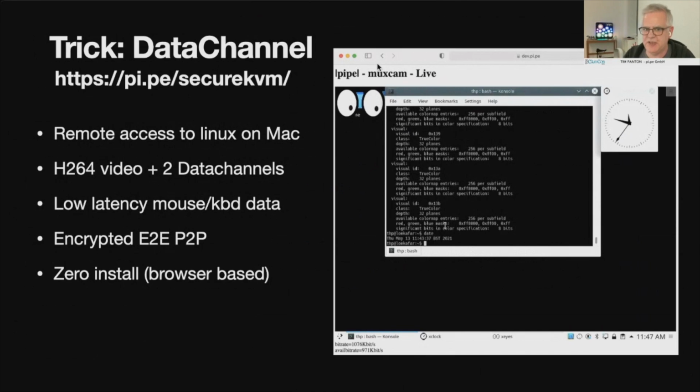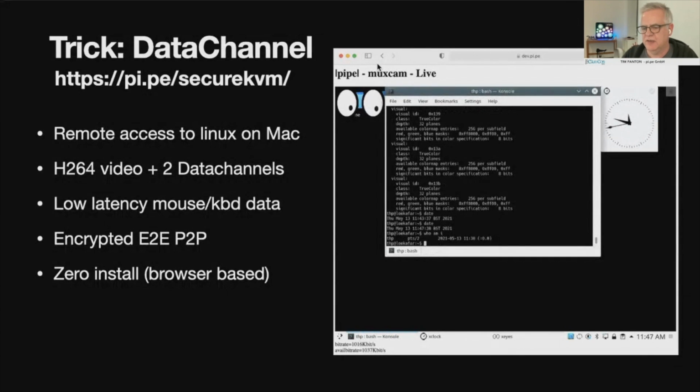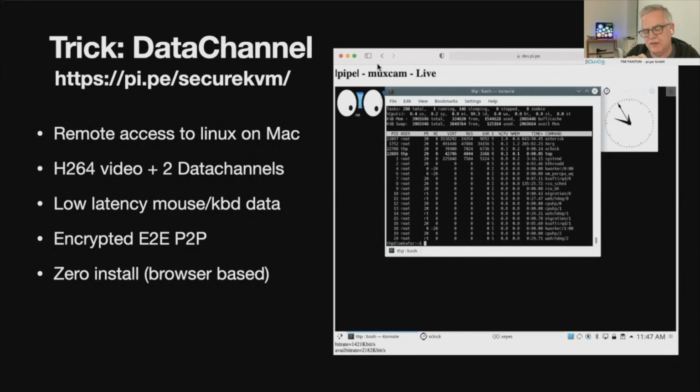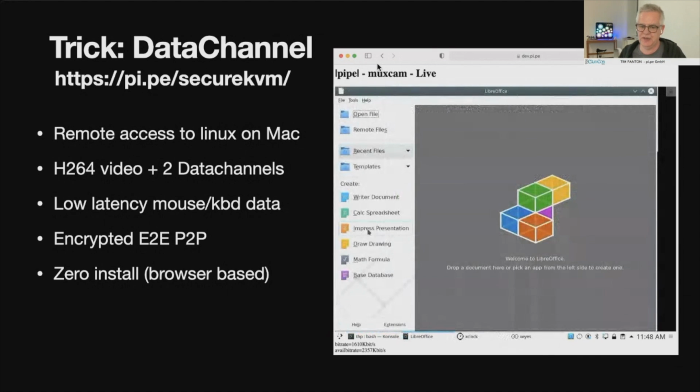There's much more detail about this on the Pipe website. But basically what you can see here is Linux running on a server that has no idea this is happening, and then being reflected up, video captured and reflected up onto the Mac, but then in the browser, using H.264 for the video and 2 data channels for the low latency mouse and keyboard data. And that gives you an encrypted end-to-end peer-to-peer connection with low latency and zero install, because it's browser based. So I didn't have to install anything to run this.